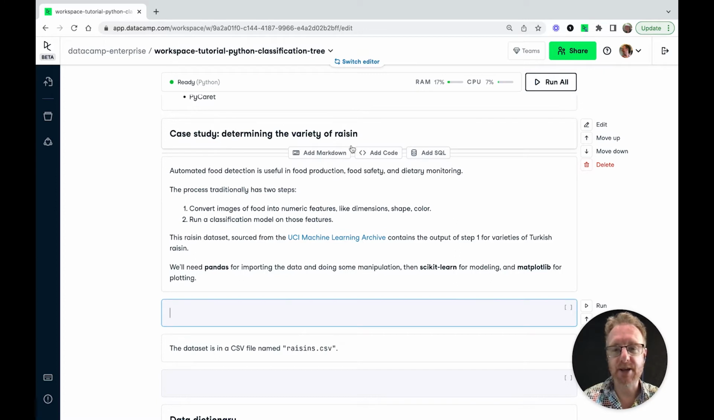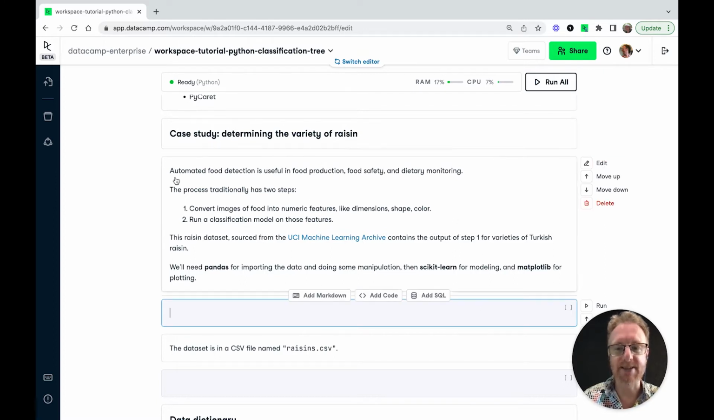So we're going to be looking at determining the variety of raisin, and this is an automated food detection problem. Automated food detection means you have images of food and you have to work out what food is in that image. This is really useful for things like automated production lines in food production, food safety, trying to work out what allergens are present in food, and dietary monitoring, so apps where you take a photo of your lunch and it tells you how many calories you've eaten.